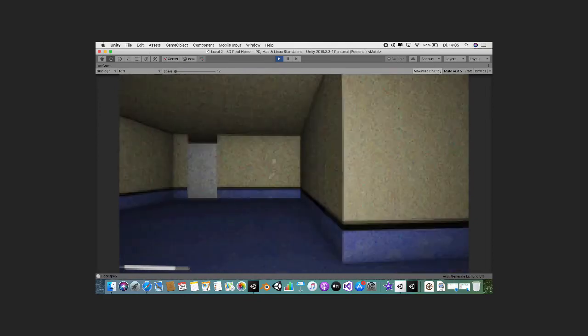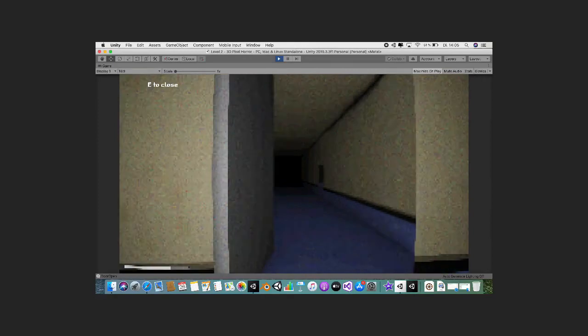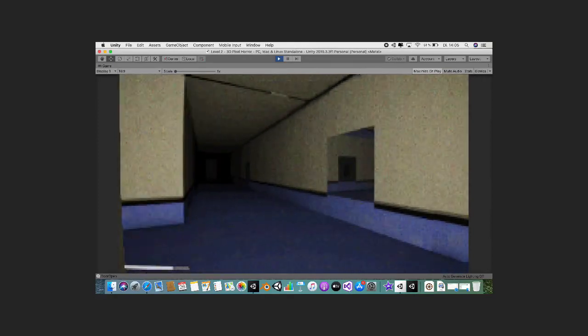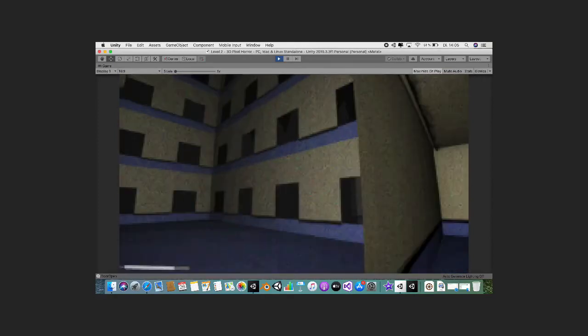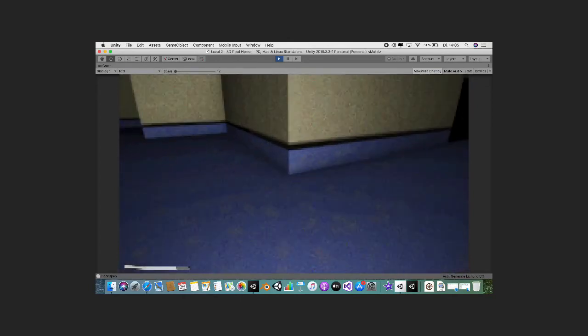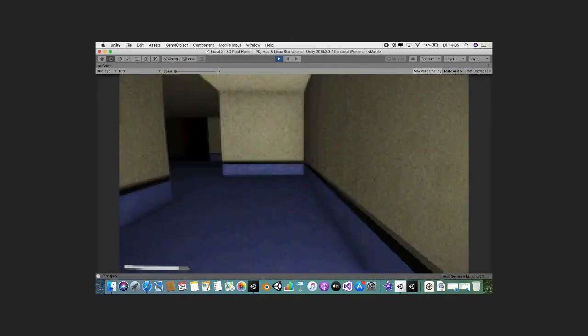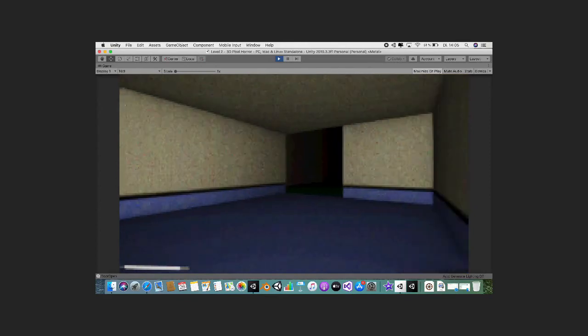Also, what I did is implement doors. So now you can open doors and close doors, but for some doors you will need a key, so you have to search for the key, pick the key up, and unlock the door.